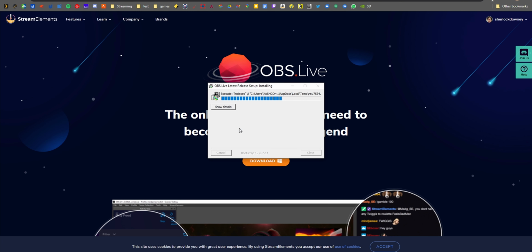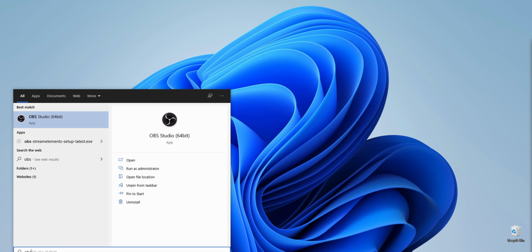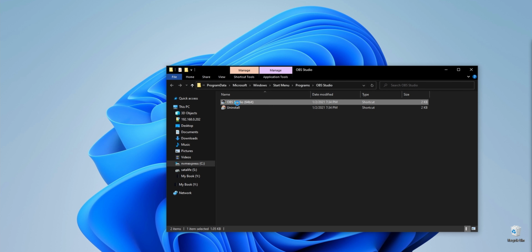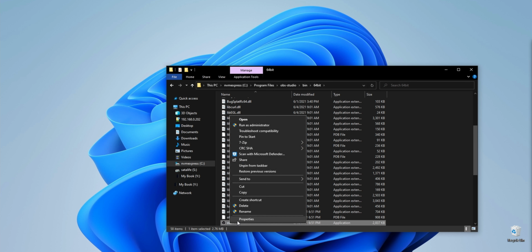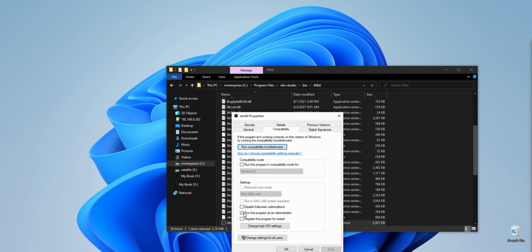First things first, to avoid the majority of game capture and desktop capture issues, you may want to go to your OBS directory and right click OBS 64, properties, compatibility, click on run as administrator. That will always run it as admin to avoid any issues with games.